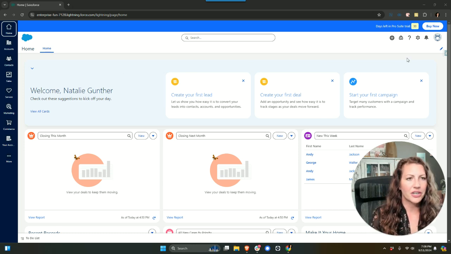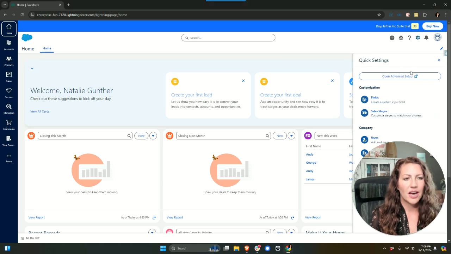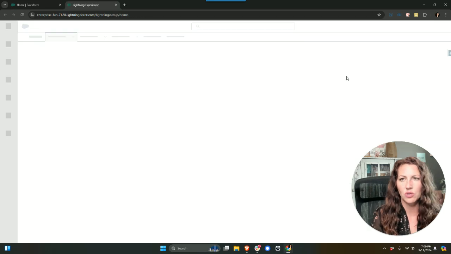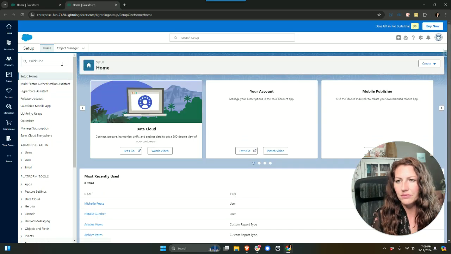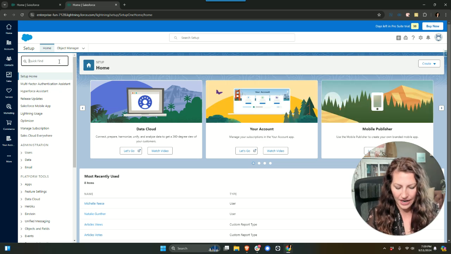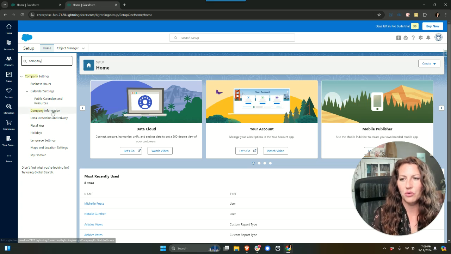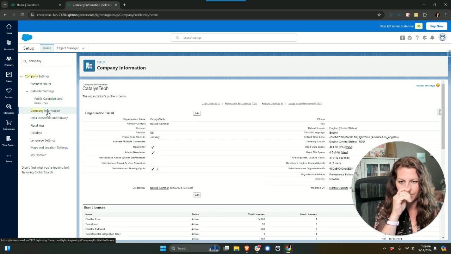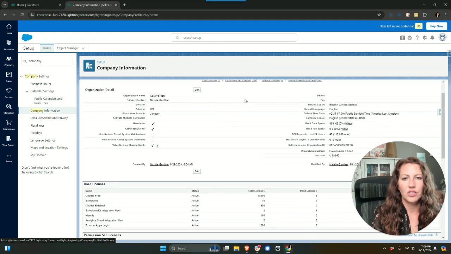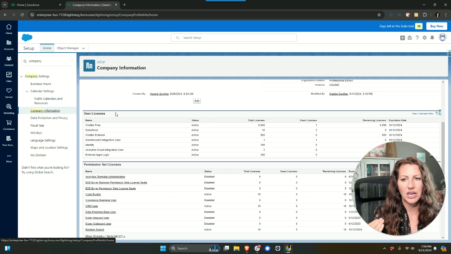You can see I'm logged in here to my Pro Suite org. I'm going to click the advanced setting. We don't have to worry about what's beneath my little photo here, because we're going to go to advanced setup. On the left-hand side, I'm just going to give you the direct route. I always search for company information, because I know where it is. You can skip this up top. What we really care about is below here. We care about user licenses in particular.